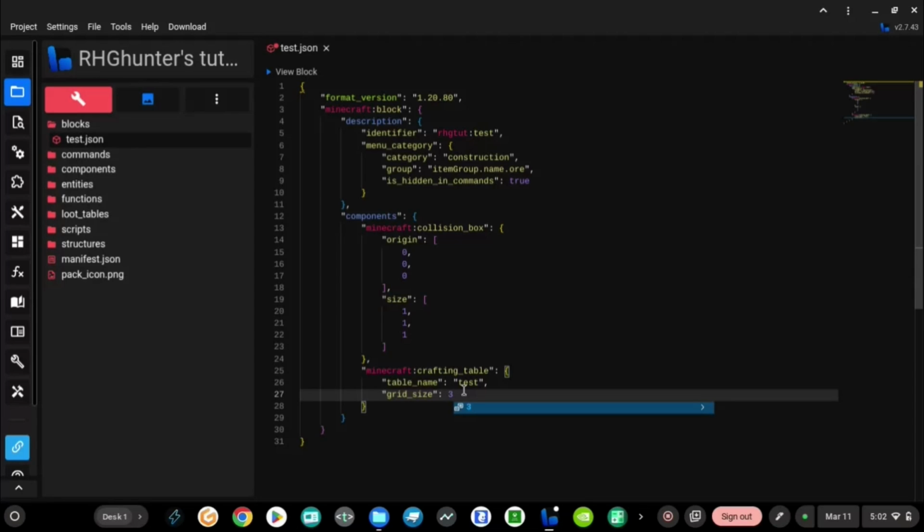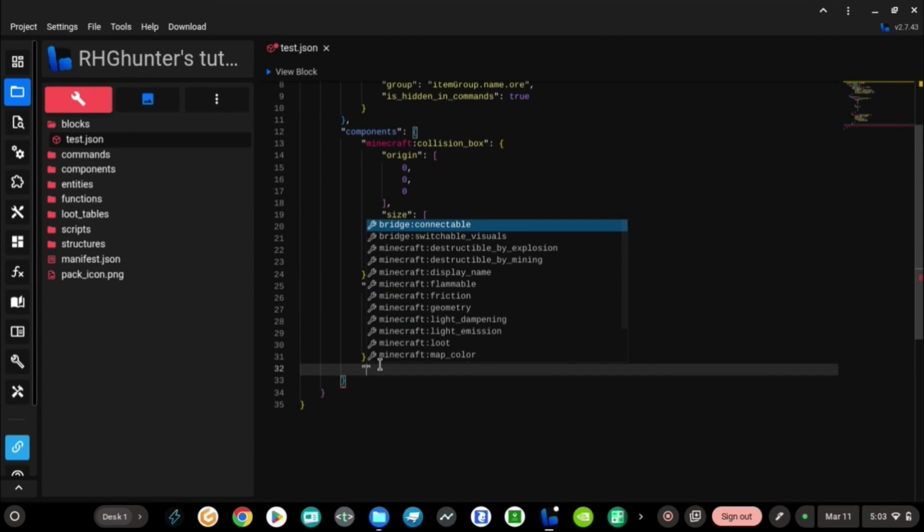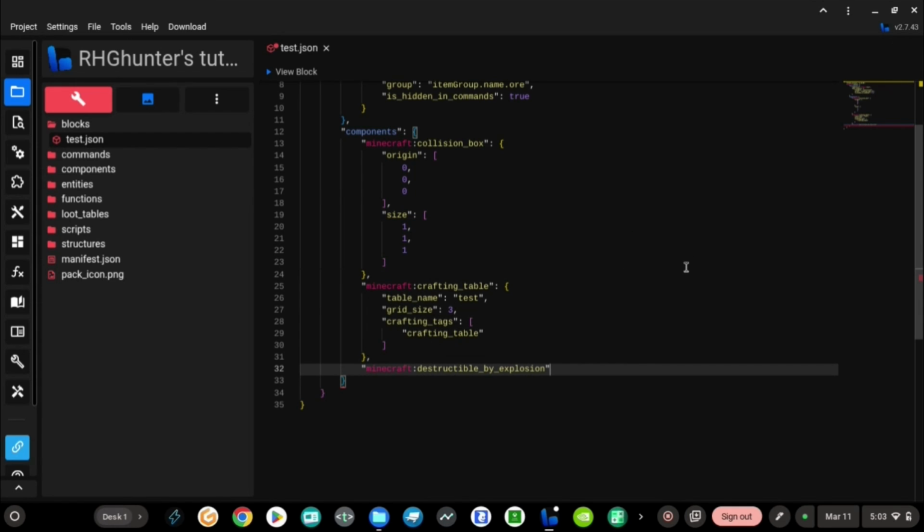I haven't tried anything higher than 3 in my life, but if that's something someone wants to do, then go right ahead. So time for the third thing, crafting tags. You can put your crafting tag as anything you want. I'm just going to do crafting underscore table. Easy as that.